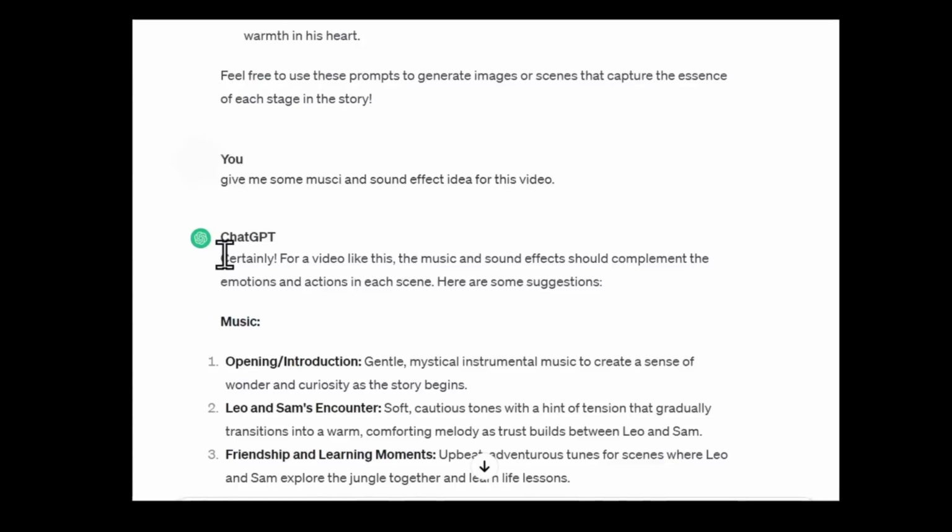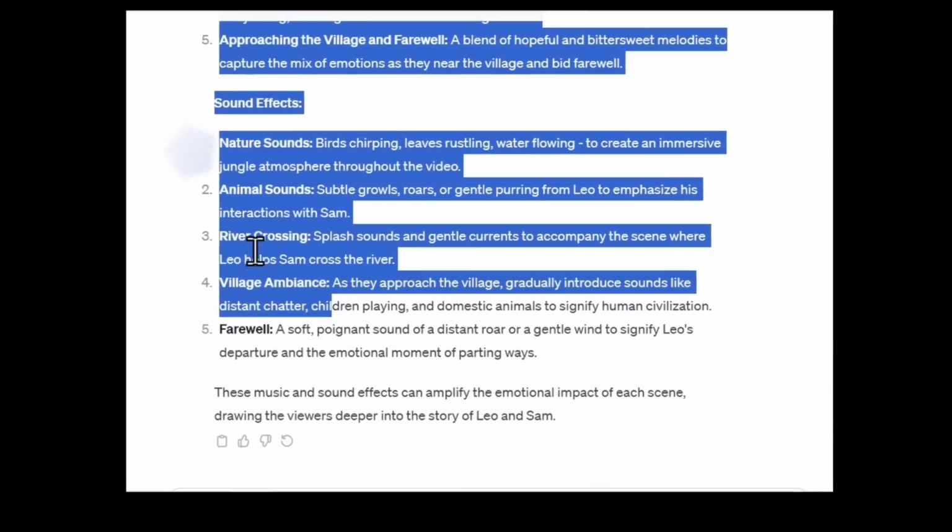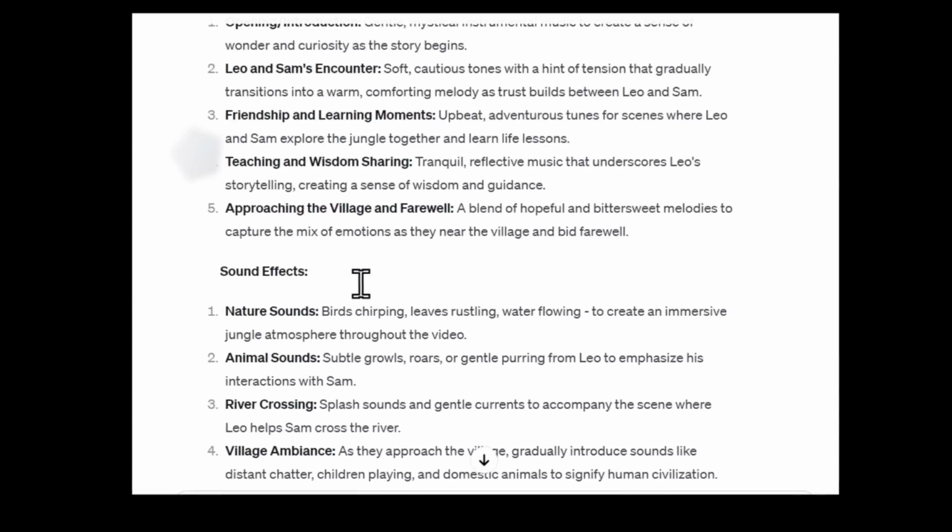Yes, background music. Without background music, your video might seem quite boring. If you're not sure about the type of music and sound effects to use, just ask Chat GPT, please give me some music and sound effects ideas for this video. Chat GPT will provide you with some good ideas. Now you can easily use such music and sound effects.